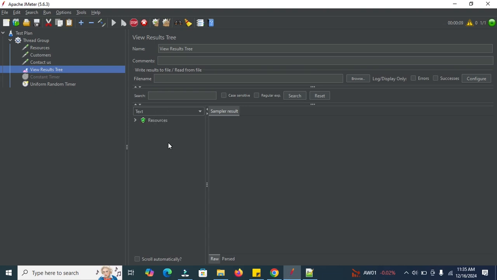Now, the first request was sent at 8 seconds, and then the second request was sent in 22 seconds, and then the third request was sent around 27. This time, maybe you get a different execution time.